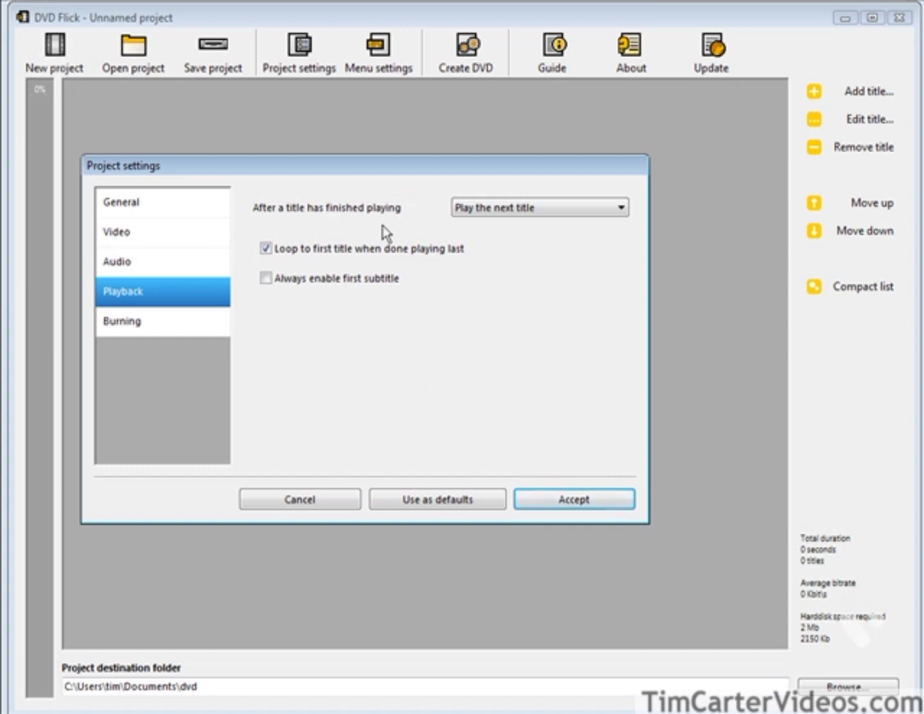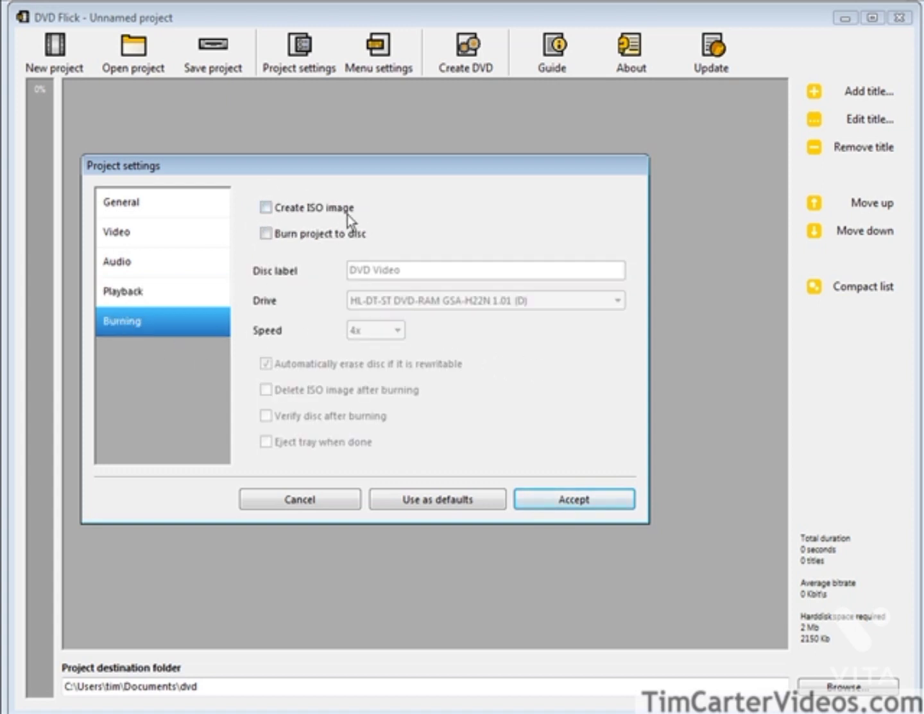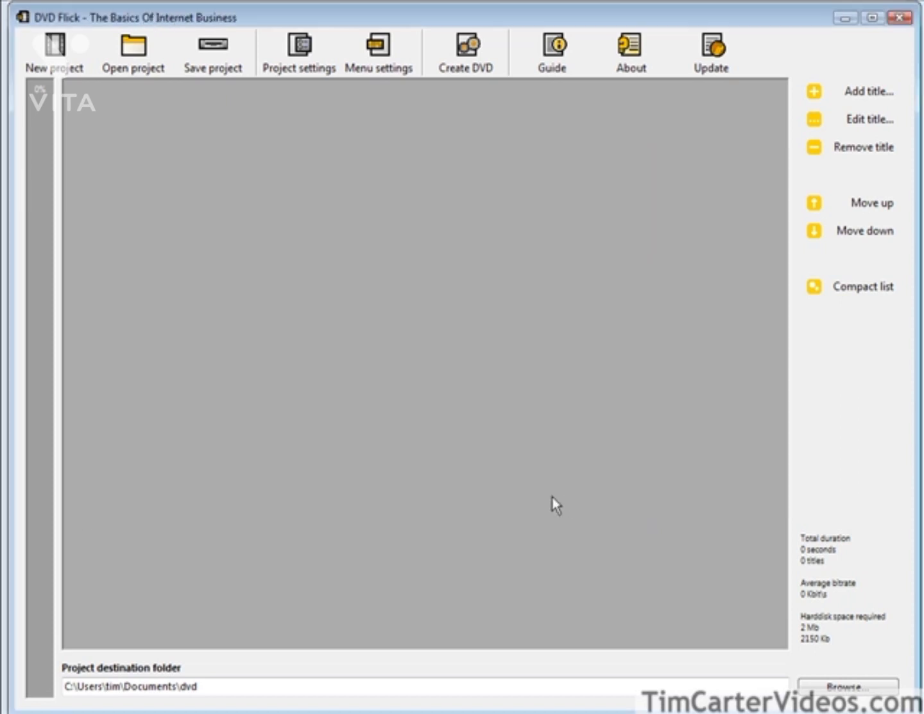Playback: after a title has finished playing, what do we want to do? Play the next title, play it again, stop playing, or return to the menu. So you can pick how you want this to work. Let's say that we're going to return to the menu. And then burning: we can either create an ISO image on our hard disk or we can burn the project directly to disk. It's up to you what you want to do here. Eventually you're going to have it burnt to your disk in order for Kunaki to be able to read it. So I'm going to just pick burn to the disk. It has already detected where my DVD drive is, so that's all we have to do here. We just click accept and our project settings are now in there.